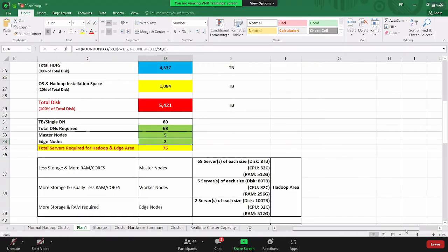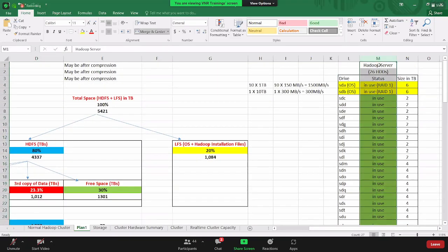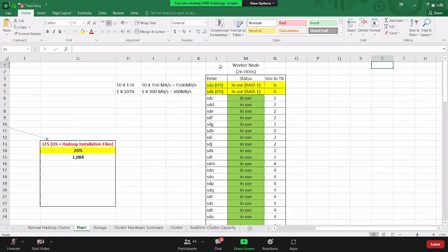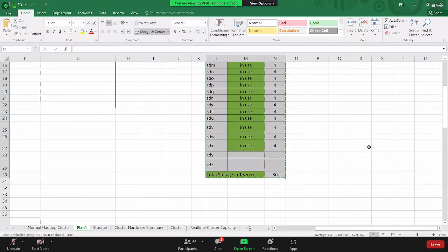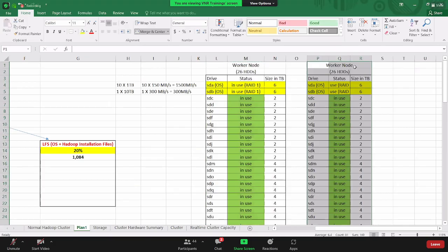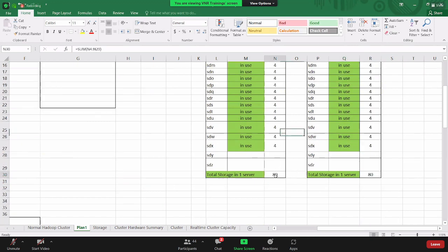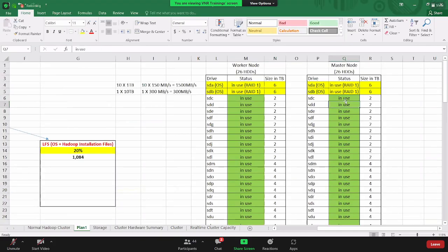So we'll give a separate configuration for the worker node. This is the worker node. In the same way, we will give it for the master node also. But do you think we require this much TB for the master node? The master node will be maintaining only the metadata, right? So you may not be using this many hard disks.